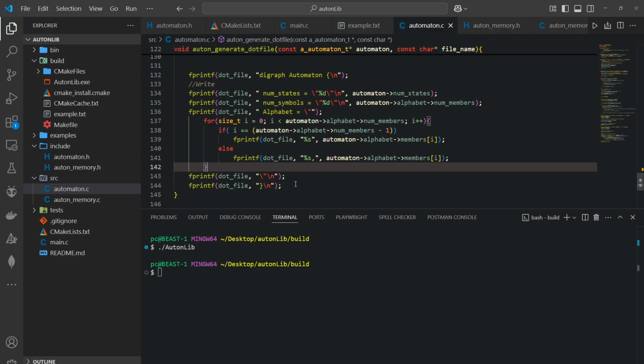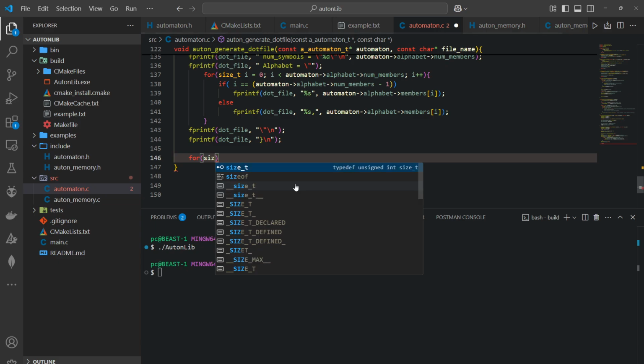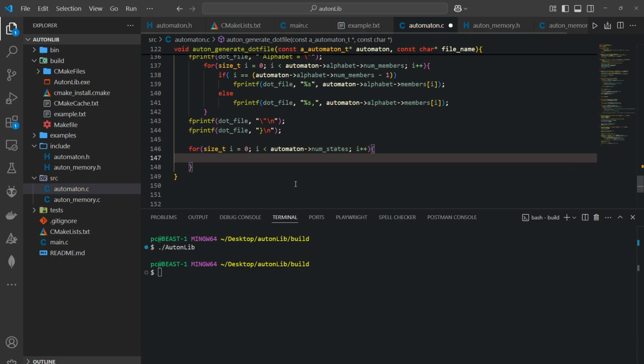Okay, let's loop through all the states. We have the alphabet, we have everything. Let's go ahead and loop through all the states. Again, size_t i = 0, and this time around it's automaton, and then num states that we're supposed to reference. We are looping through all the states, right? So size_t i is equal to 0, i less than the number of states, and then i plus plus, like so. Now that we have written this, if it's a starting state, I just want to set the fill color to be light yellow.